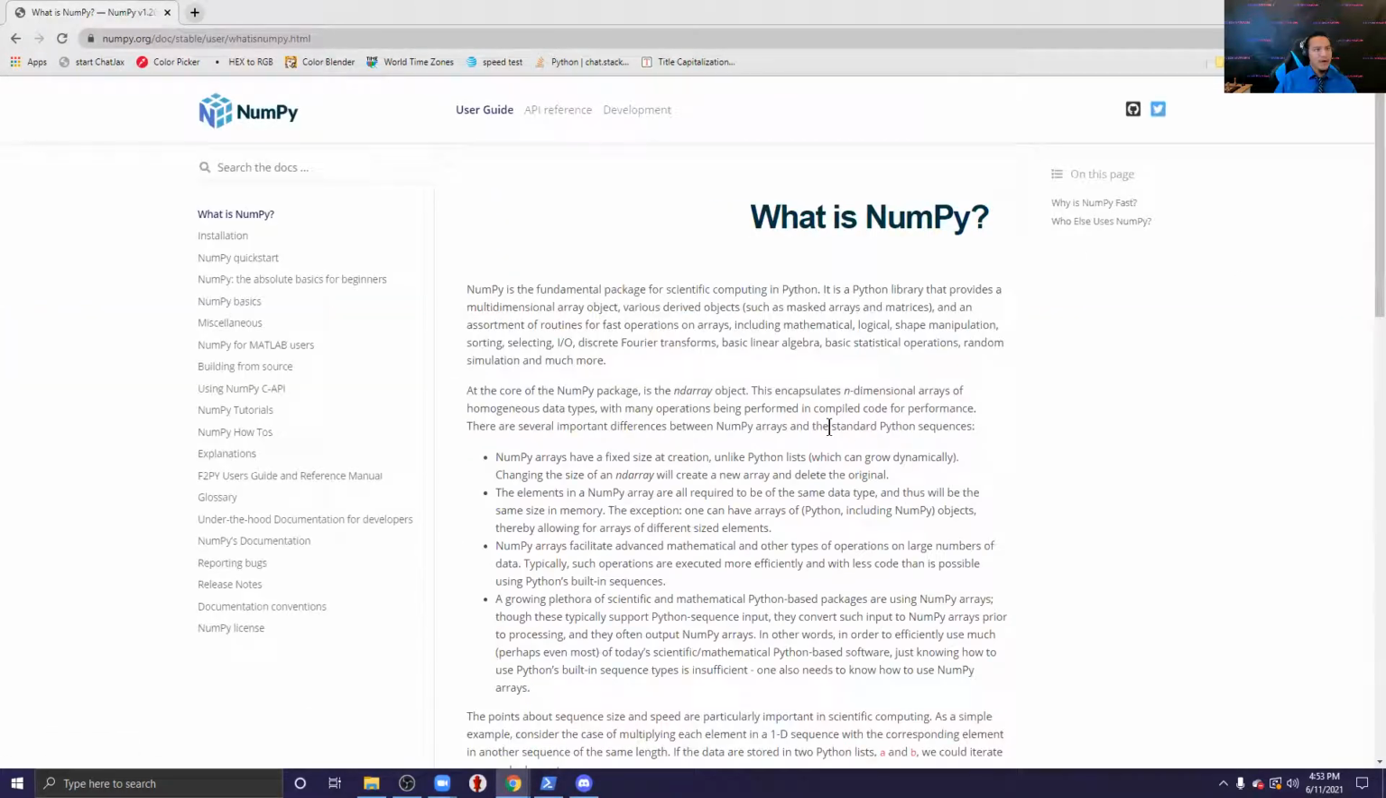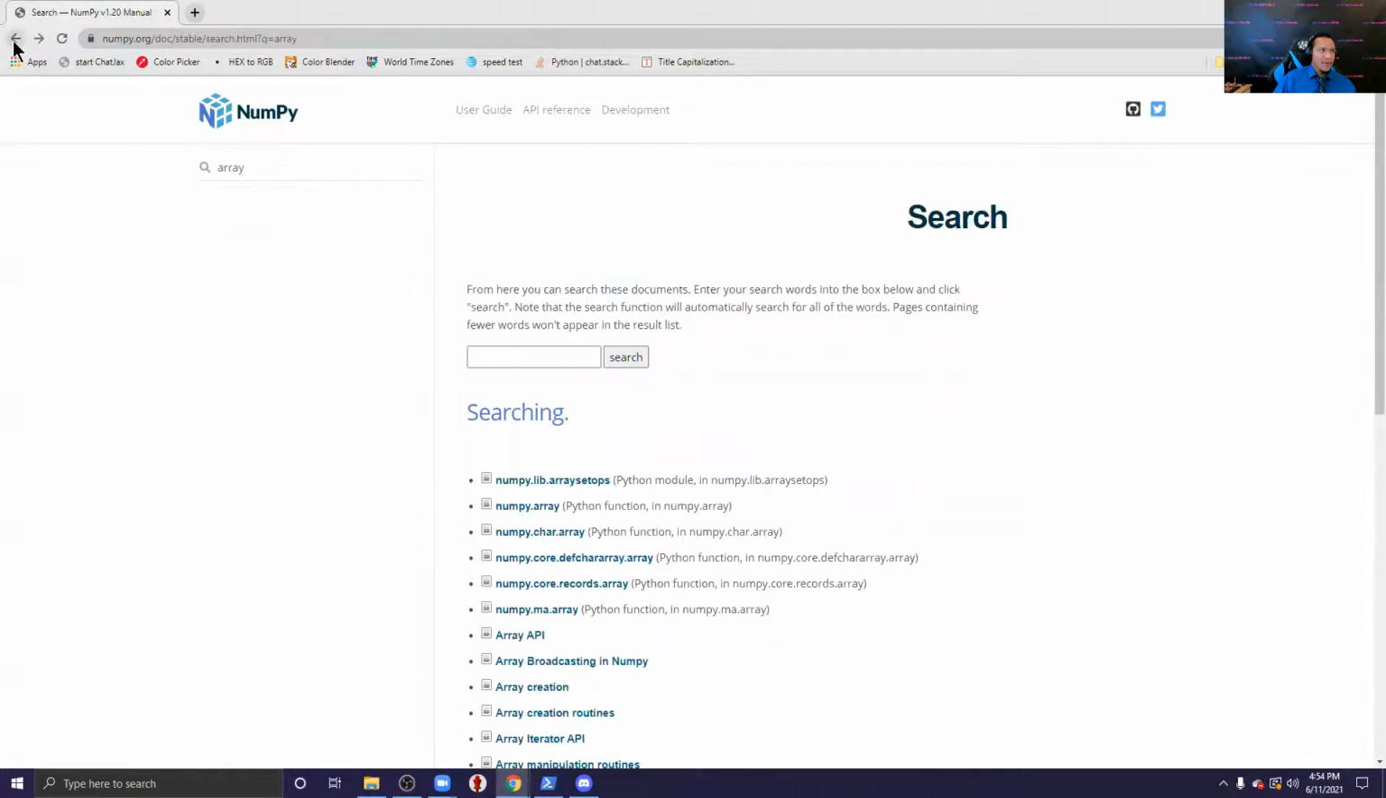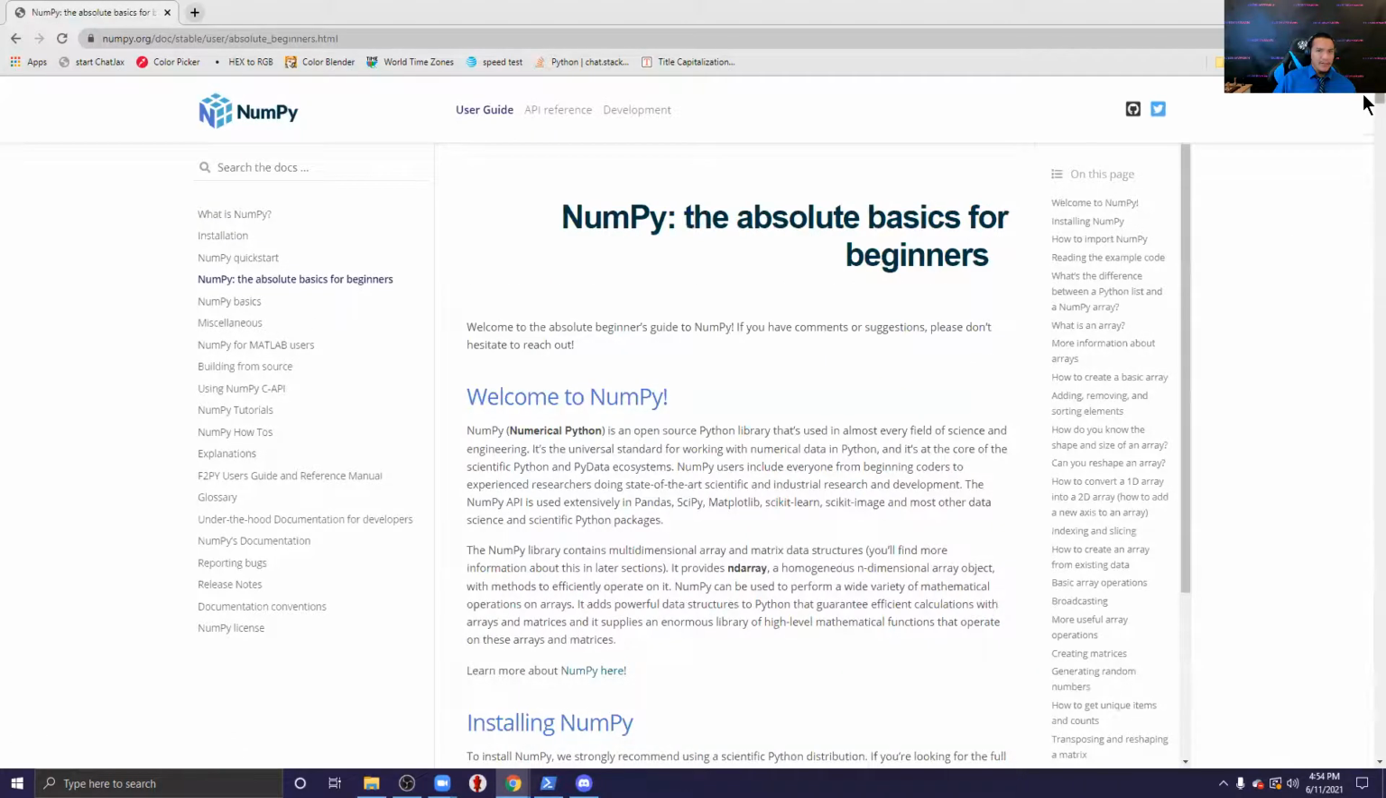What is NumPy? Well, I could read this word for word, but no one wants me to do that. So let me just break it down for you. Scientific computing with multidimensional arrays. Have you ever done linear algebra, which you will in college, or if you've already done that, then you know what it is. It's useful to know what a multi-dimensional array can do. So you would just go to array, and I'm pretty sure it talks to you all about it here, but let's say that you're an absolute beginner, just go to the absolute basics for beginners, and there it is.